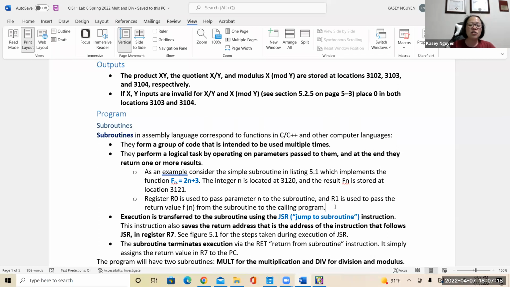Now, execution is transferred to the subroutine using JSR. JSR stands for jump to subroutine instruction. What this does is it saves the return address, the address of the instruction that follows JSR, in register 7. So it specifically uses register 7 to save the return address, okay? And the subroutine terminates execution via the RET statement, or return from the subroutine.